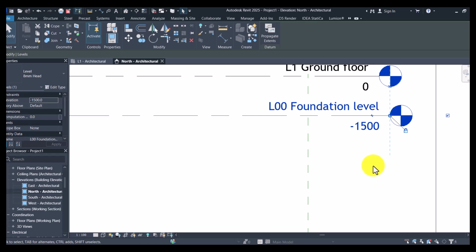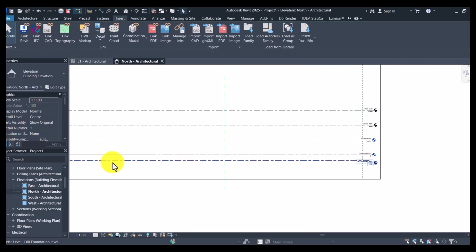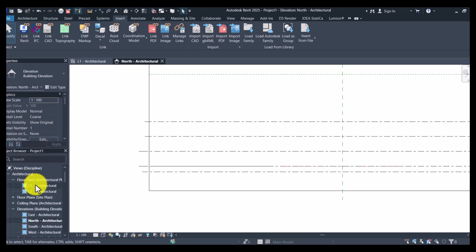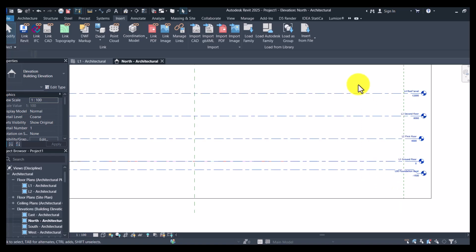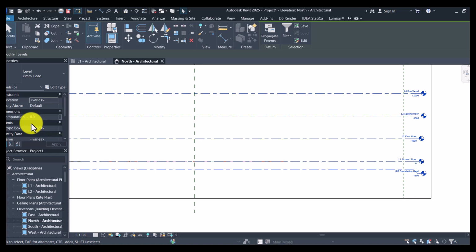Okay, so now I need to make all these levels structural levels. To do that, just select all of them like this. Change the scope to grids and levels scope box. Then elevation, leave it at that. Come to where we have identity data here. Make sure the structural option is checked. Then click apply.